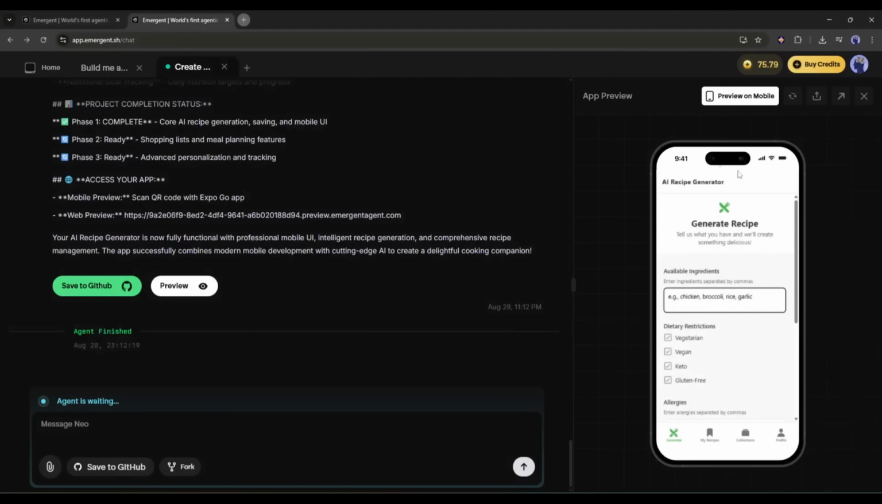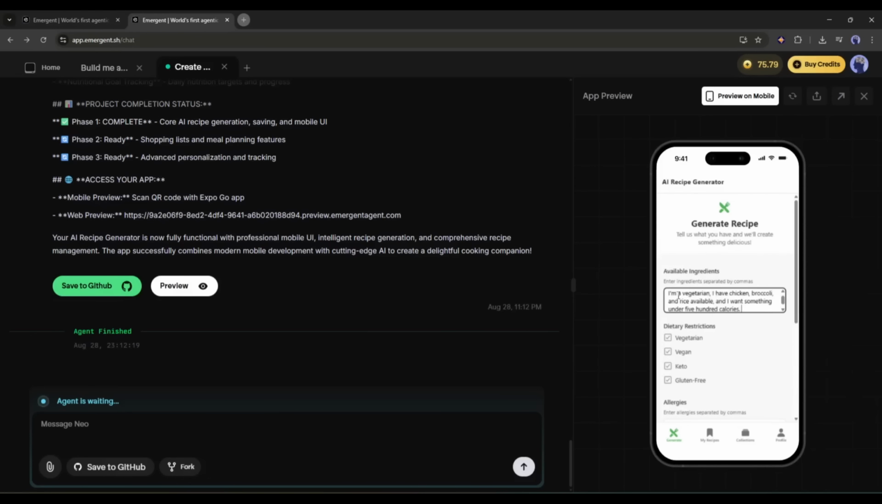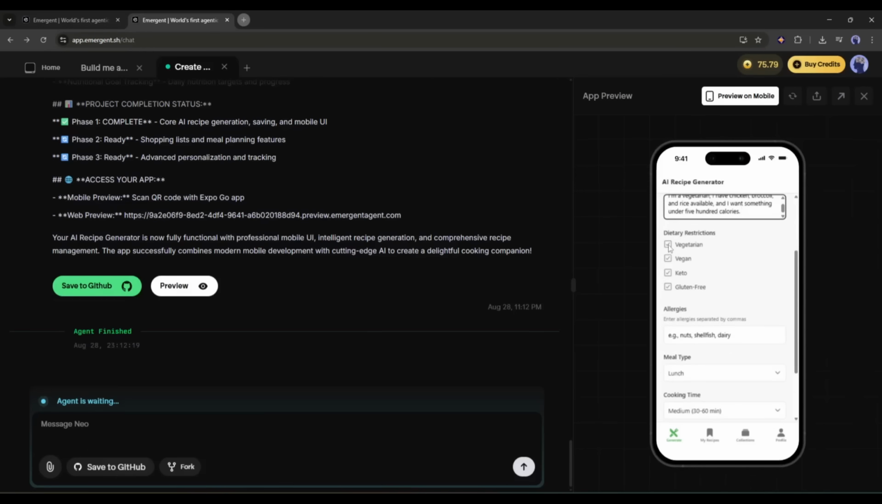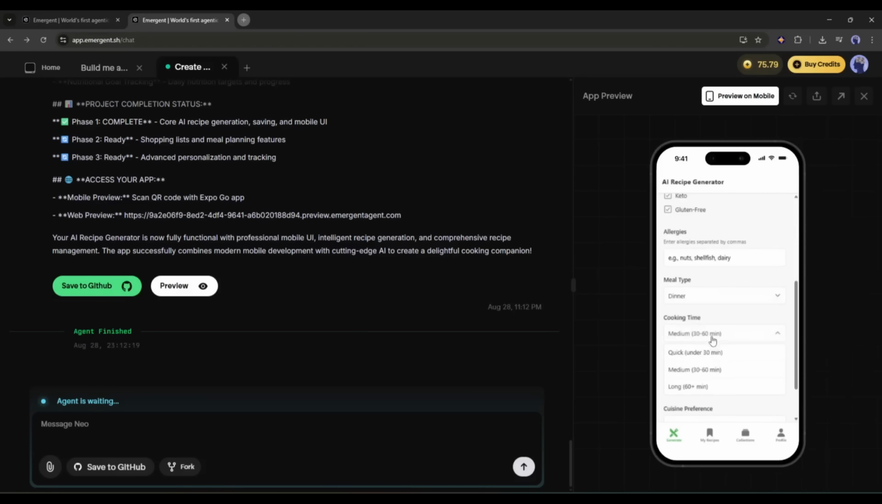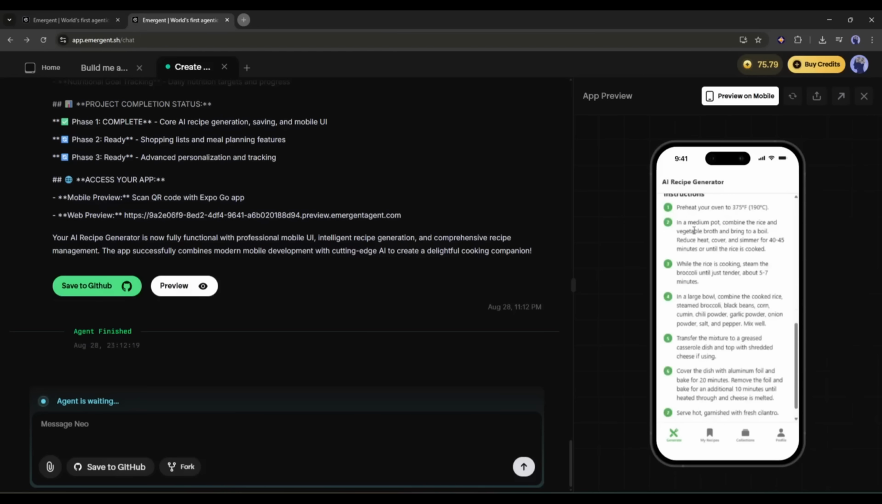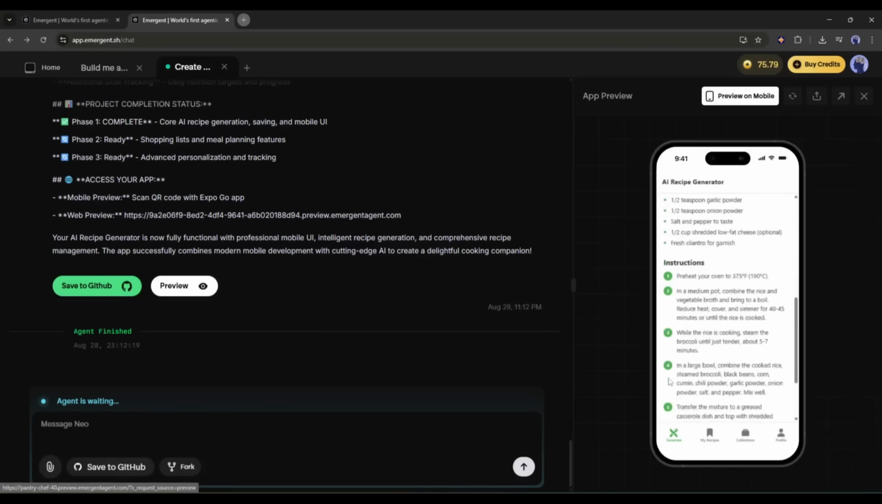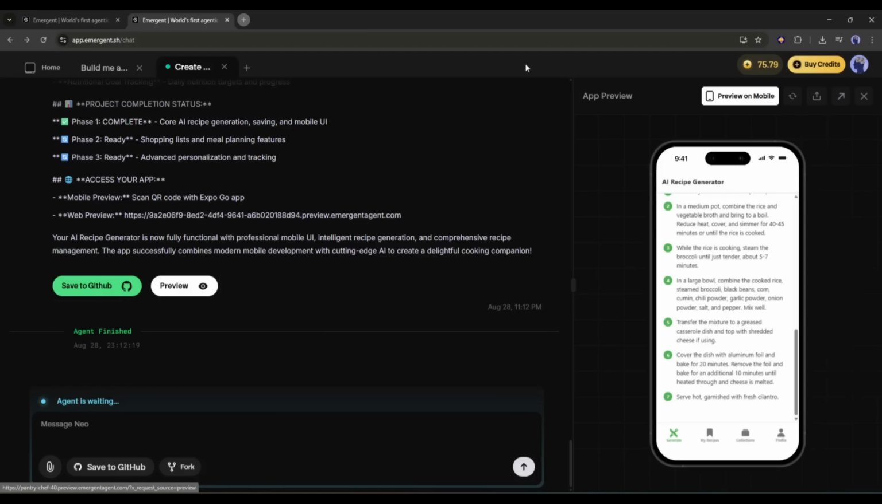Done! Look at this beauty. I've got a full recipe app here. Let me test it out. I'm going to say I'm a vegetarian, I have chicken, broccoli, and rice available, and I want something under 500 calories. Boom. It just generated recipe options for me. Broccoli and rice stir-fry has complete nutritional information, step-by-step instructions, and estimated cooking time.